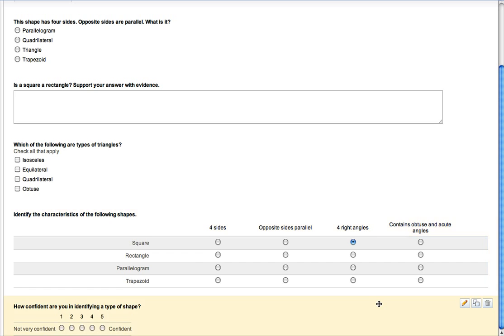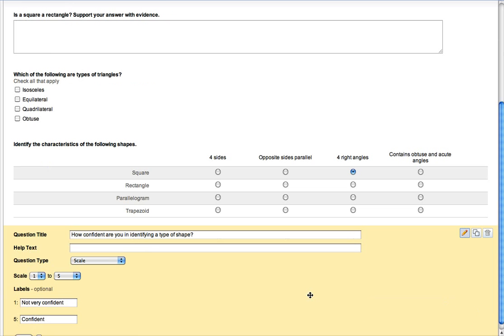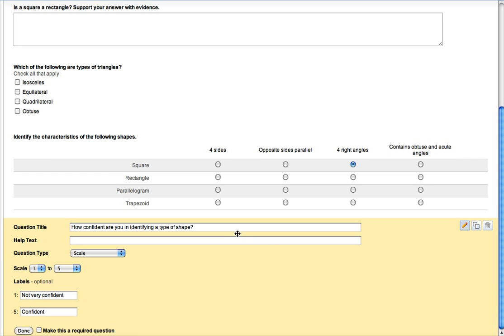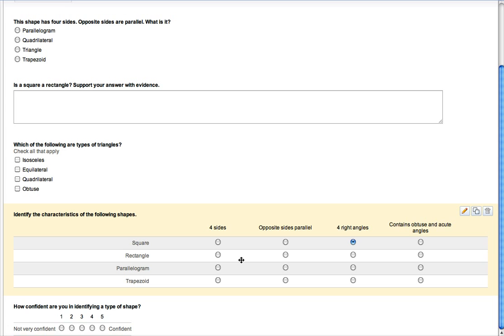And then the last question is a scale. So for this question I put, how confident are you in identifying a type of shape? In the scales from 1 to 5, ranging from 1 not very confident to 5 confident. So you can get a look at how students' confidence is when doing geometry.